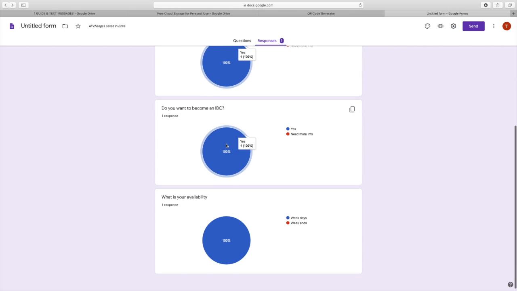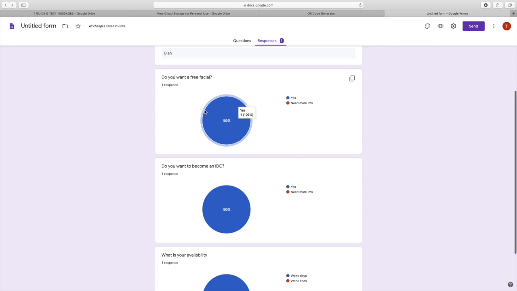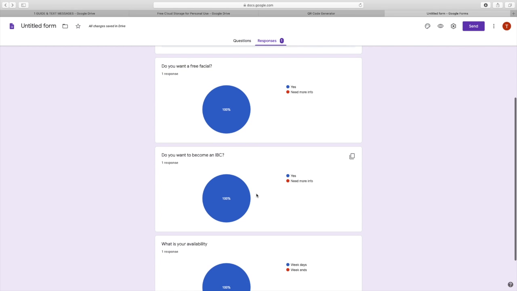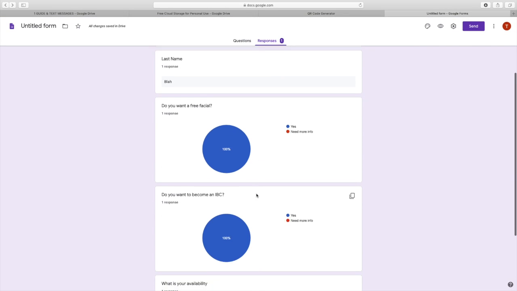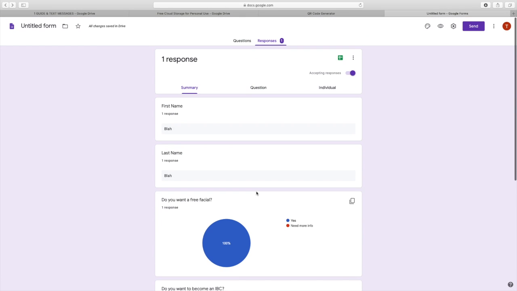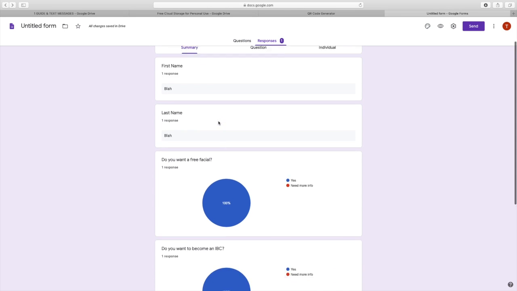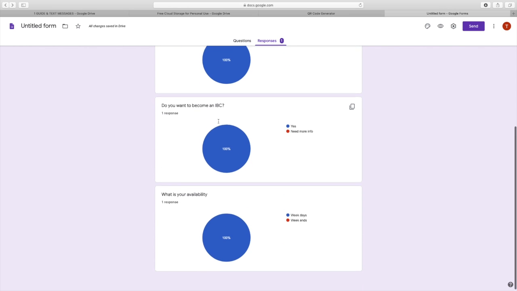But right now, since I just have one response, it's telling me 100% of the people I gave this survey to want a free facial and want to be an independent beauty consultant. But this is a way to collect information. Another thing you need to put on here is their phone number that I didn't put on this quiz. Put their phone number so that you can always have another way to have their contact information.